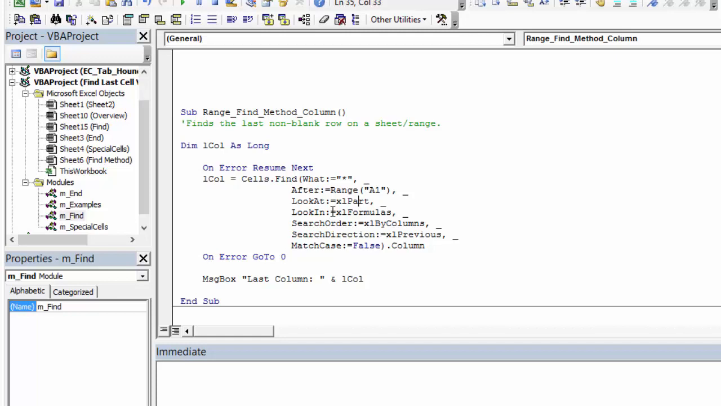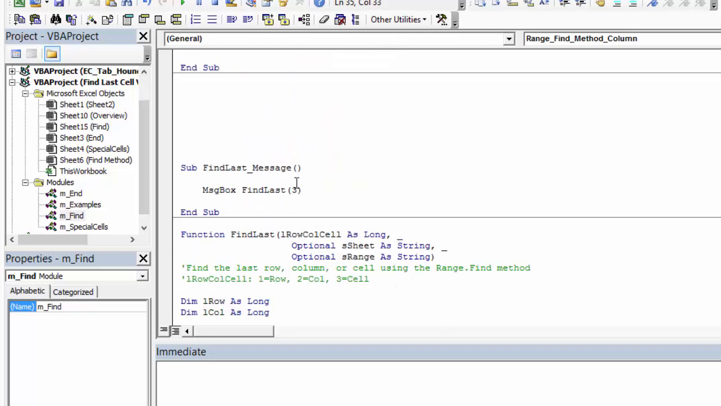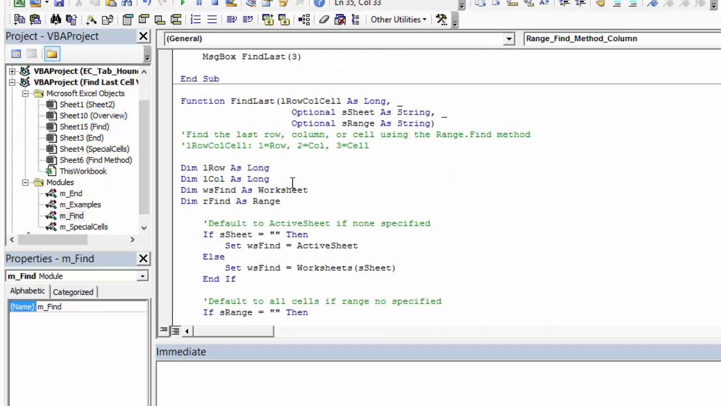Okay, so now that you have an understanding of how this works, you might be thinking, well, how am I going to remember how to type that every time? And the good news is you don't necessarily have to. You can use a function. So down here I have this function, which is one I've modified from an example that Ron de Bruin has on his site. I'll put a link up there. It's a great one to use.